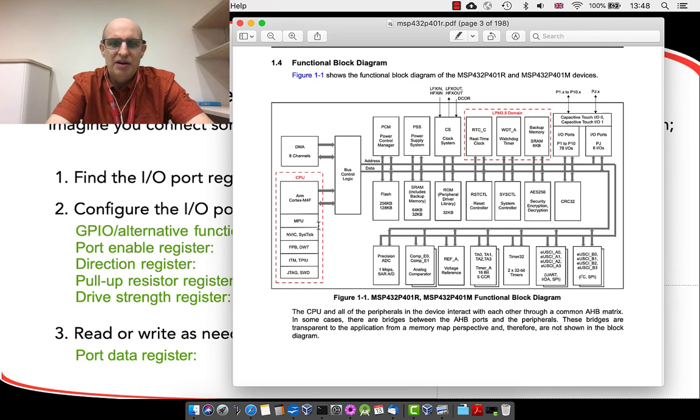You would see a CPU connected to a bus, and somewhere on that bus you would see GPIO. Here it's called IO ports. Okay? So the IO ports are connected to that bus, as is the SRAM, ROM, and flash memory blocks, and all sorts of other bits and pieces of fun things that we're going to get to look at in the next few weeks.